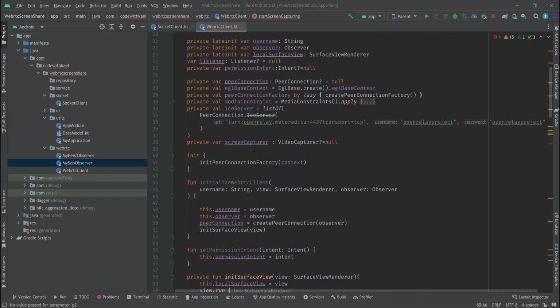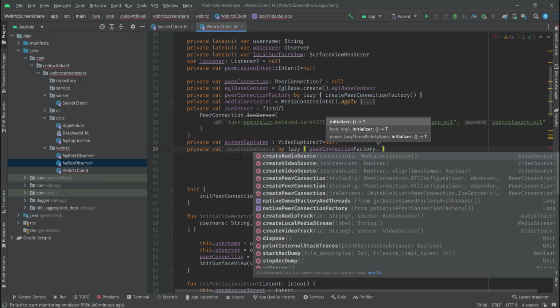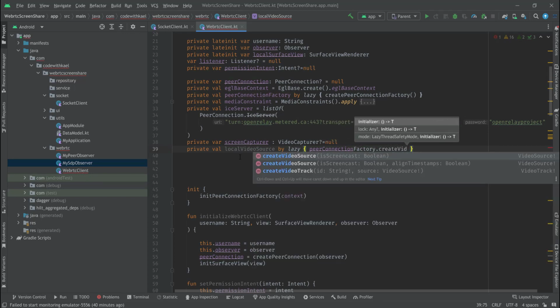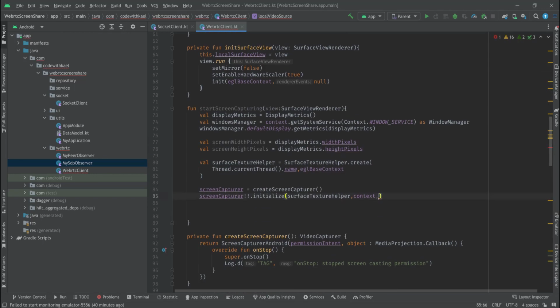To create a local video source, let's make a space here. I'll write private val localVideoSource and use it by lazy, and using peerConnectionFactory I'll create a video source and pass false as the screencast. Right here, localVideoSource.capturerObserver.